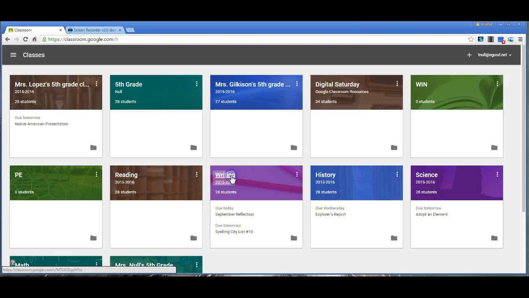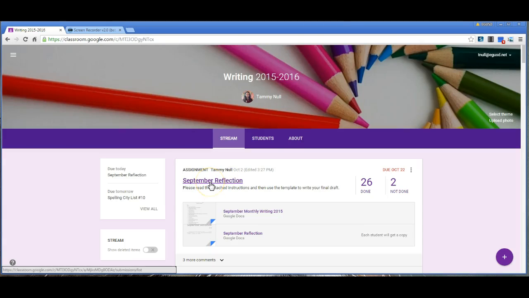Let's go to my writing class. So I assigned the September reflection. As you can see right here is a view-only document for the students that has the instructions, and then here is a rubric or a template that I attached so that the students would have a place to start and to write. I have 26 students done and 2 not done, and it is due today by the end of the day, so they have some time.